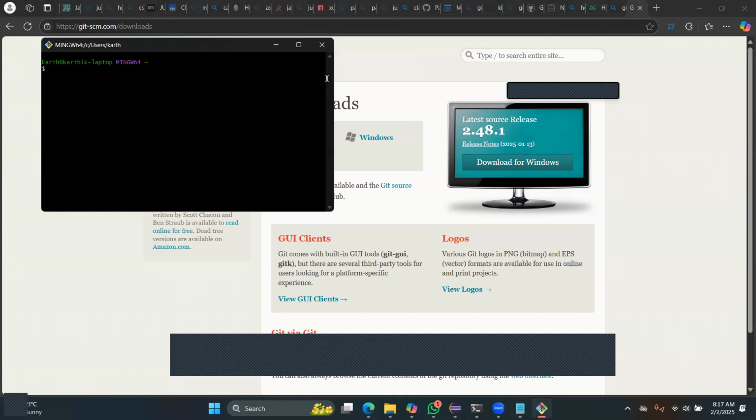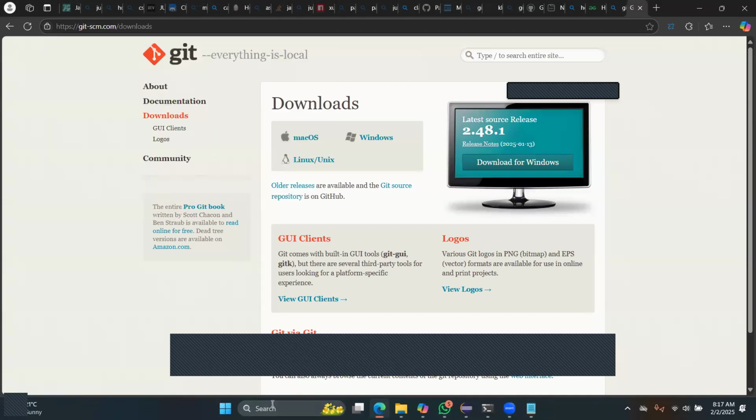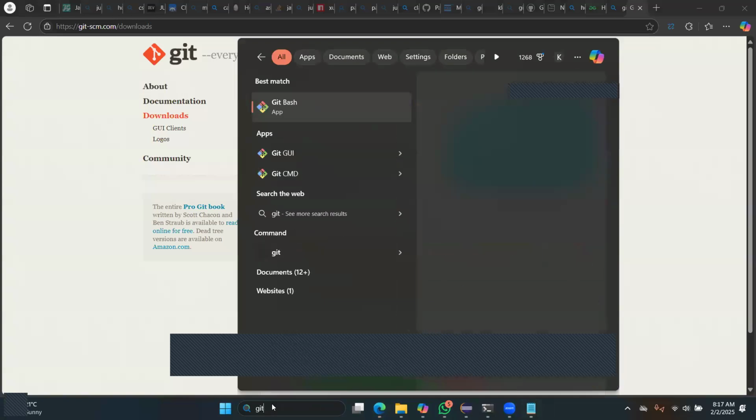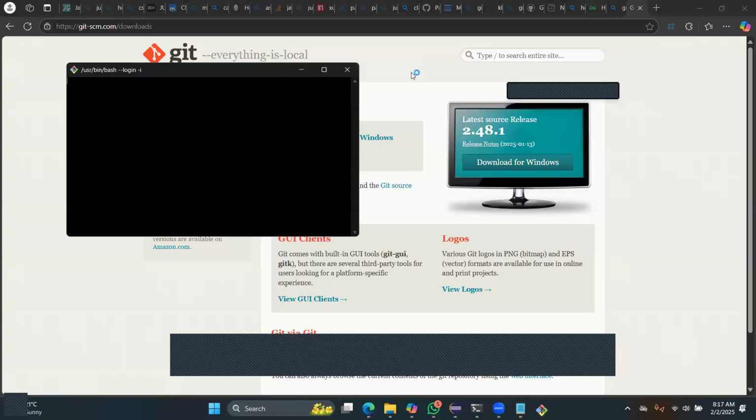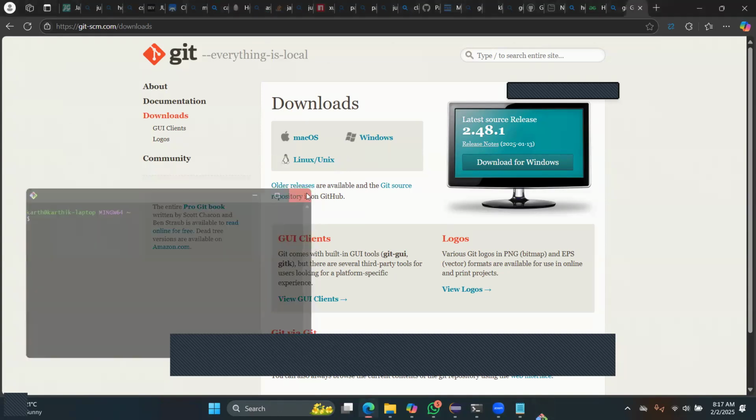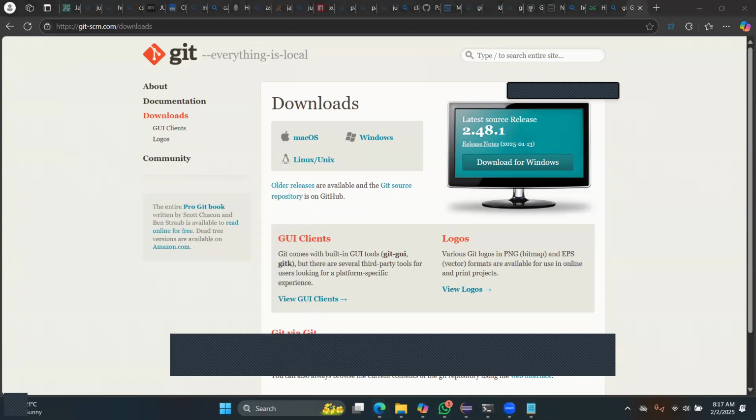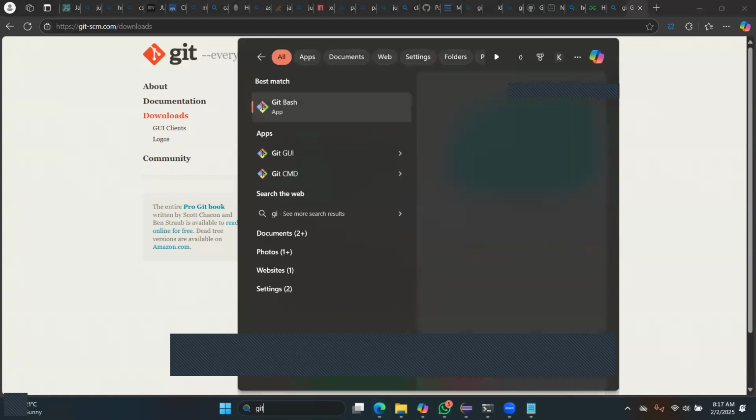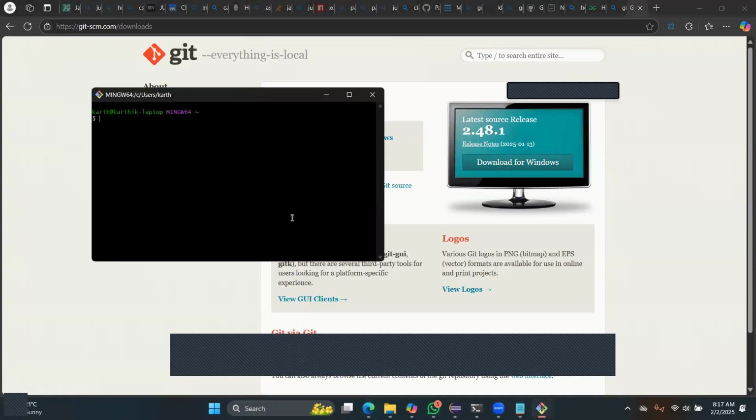Once you do that, you will get this. This is a UI installer; you have to install it first. Once you install, it will install an app called Git Bash. So you can search for Git Bash and start using it.